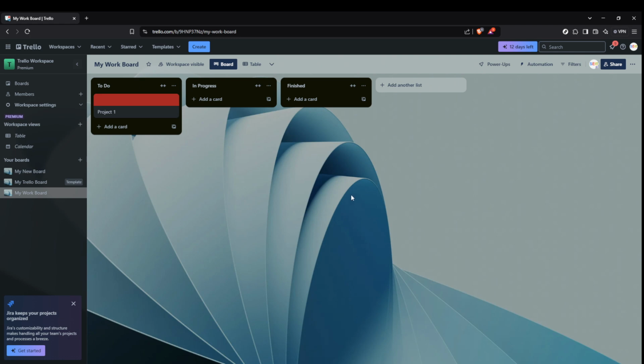Changing card colors can be an effective way to keep your workflow organized and visually appealing, helping you quickly identify different tasks or categories. I hope you found this guide helpful.